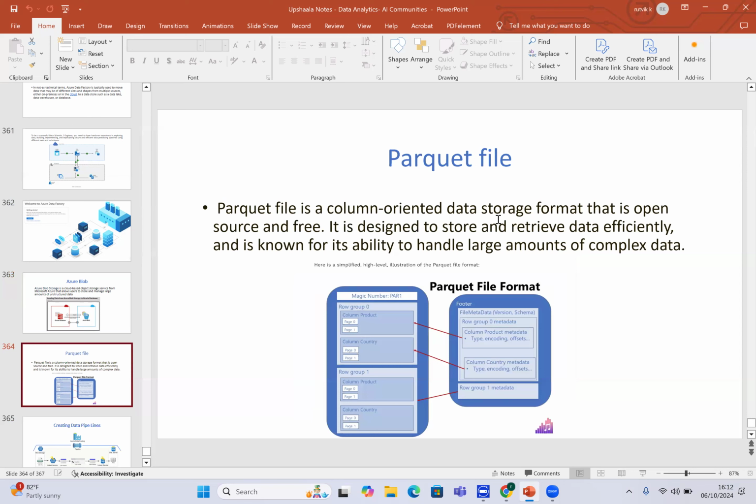Then what is this Parquet file? A Parquet file is basically a column-oriented data storage format. It is open source and free. If you want to handle large and complex data, then we need to store the data in this format, which is called a Parquet file.